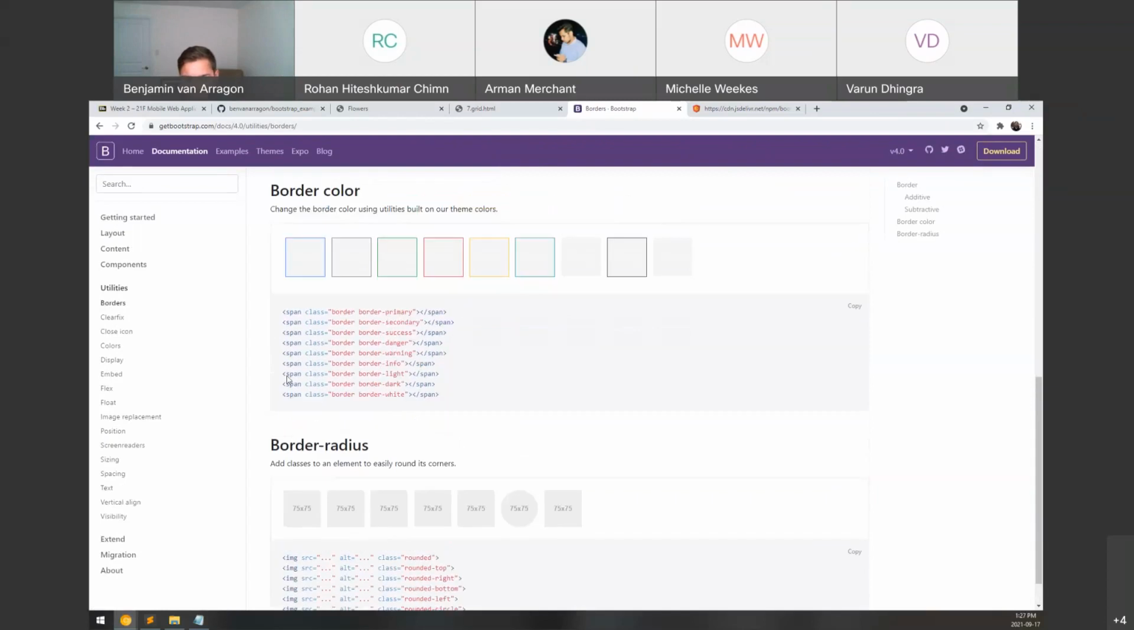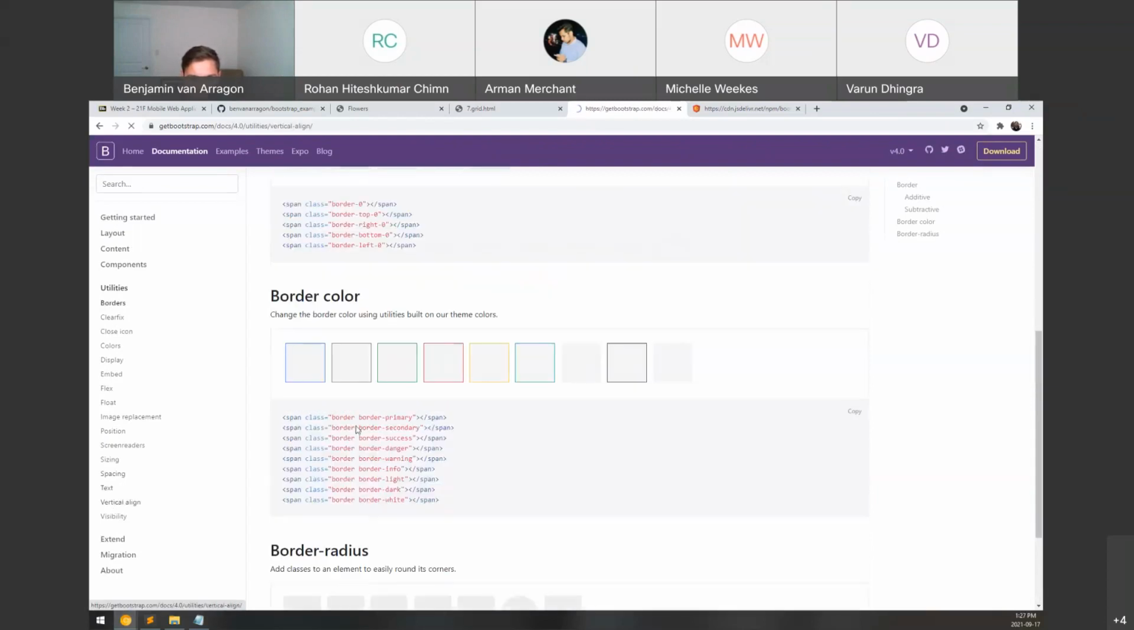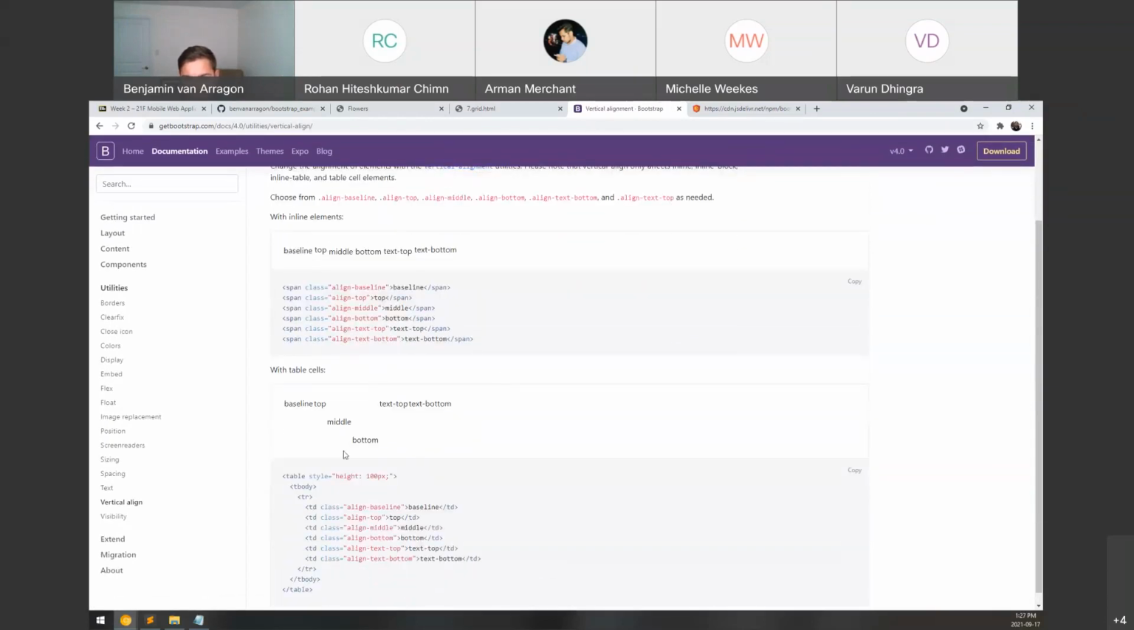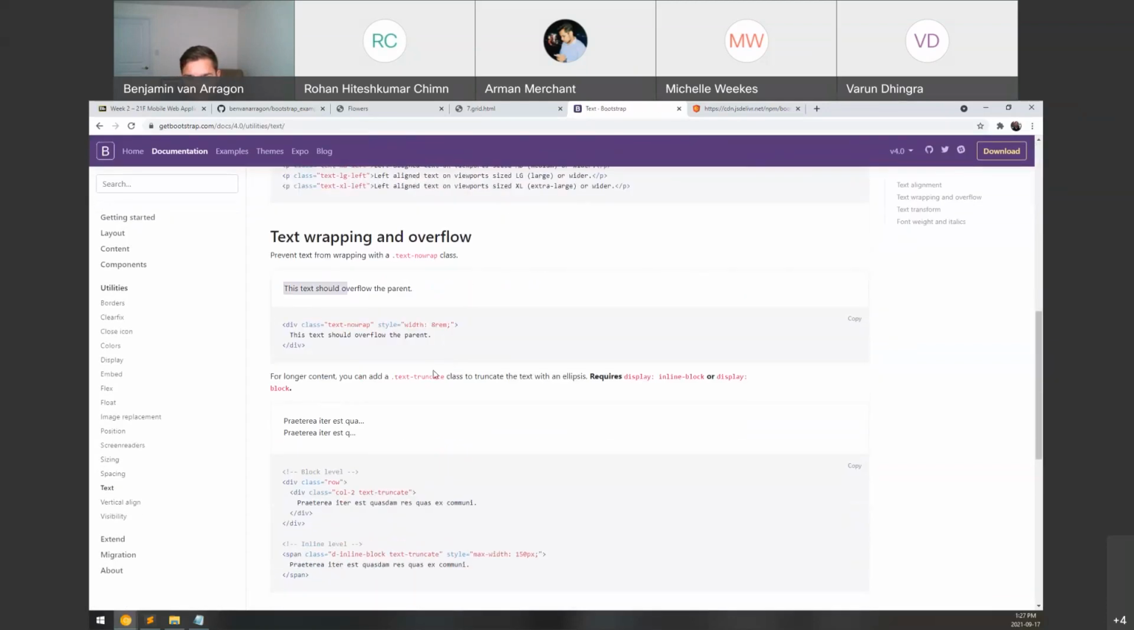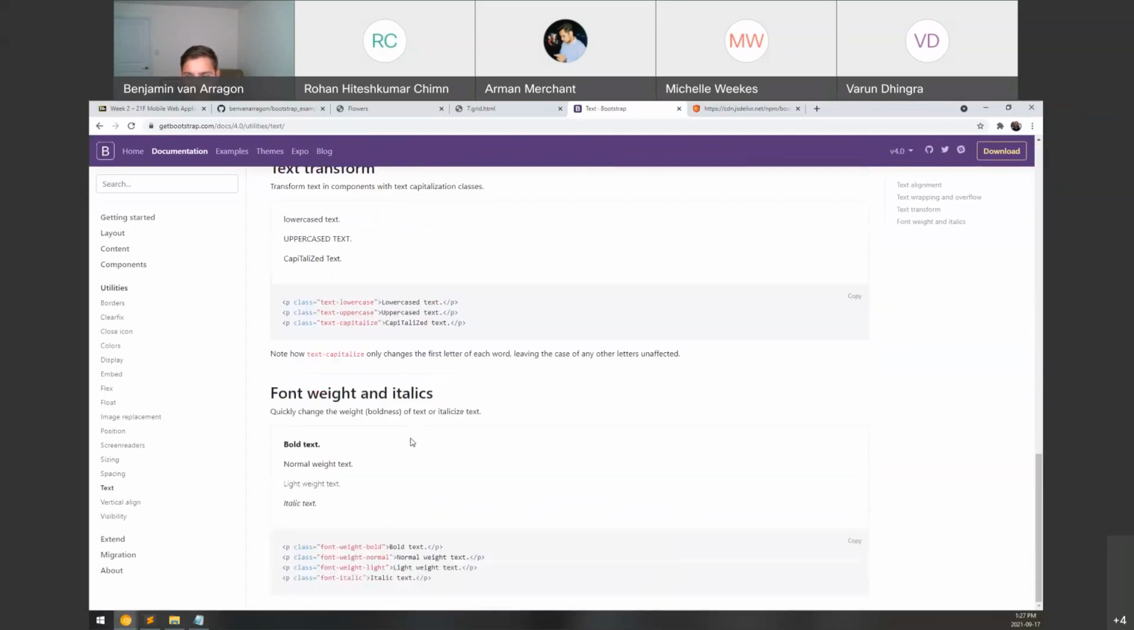You can just literally go to their documentation and find vertical alignment classes. And there you go, if you want to move stuff around. If you want to find text classes to do left justified, right justified, all caps, you just do text-uppercase, and it's going to be all caps.